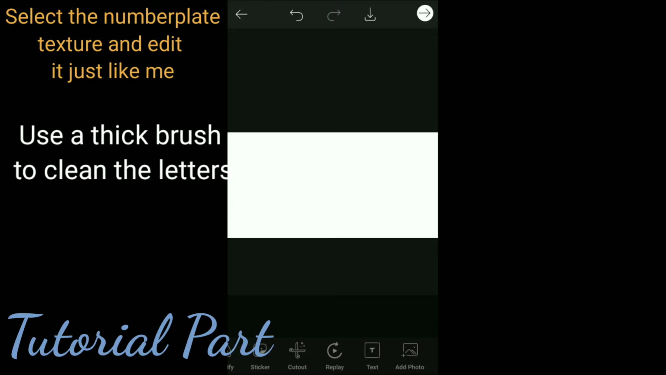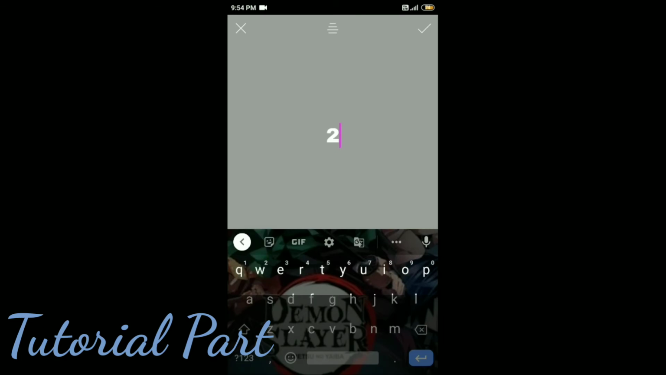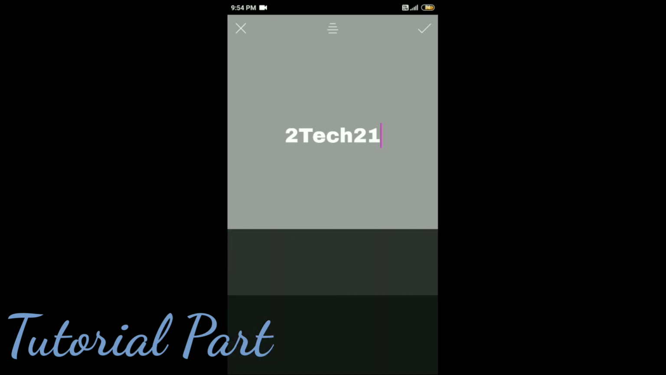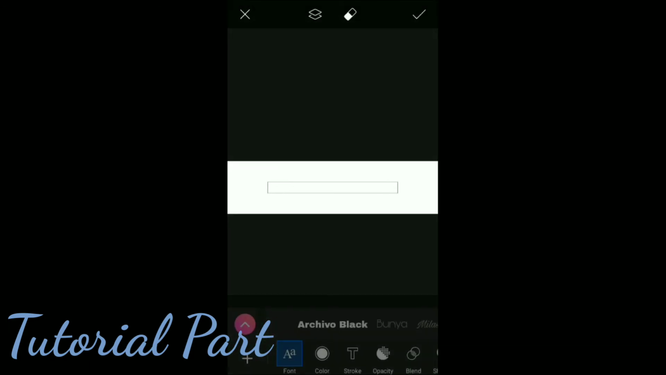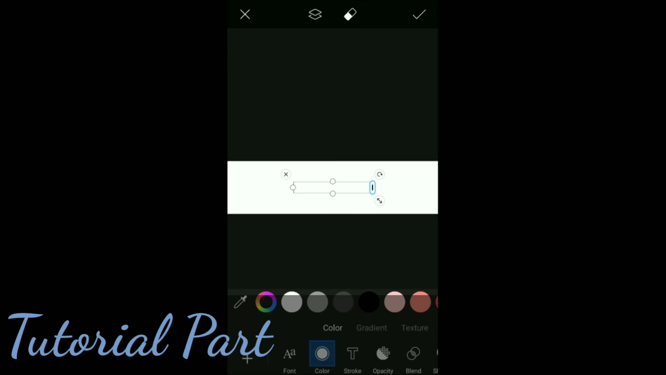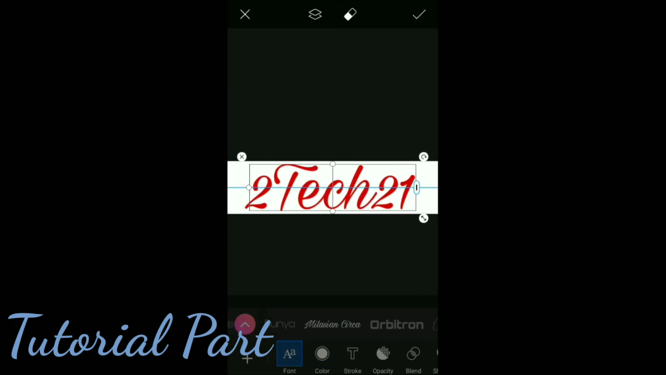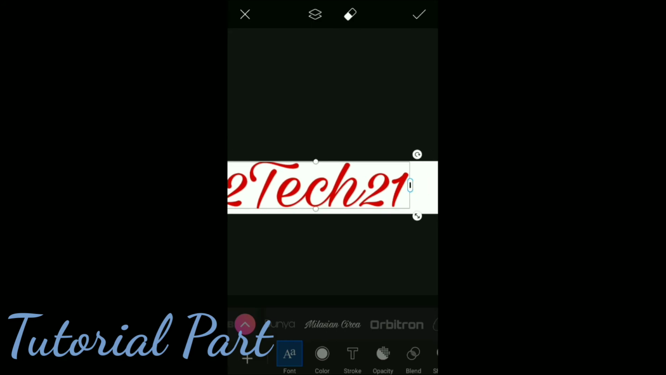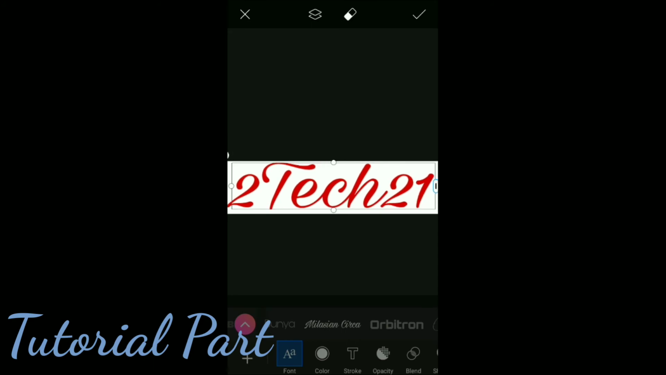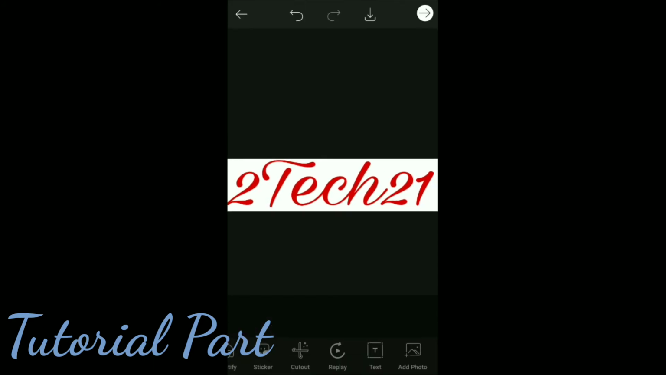Now I have two options. I can add a photo or I can add a text. 21. Okay, so this is just a random thing. It really doesn't mean anything. So I'm gonna select a particular color for this. Yeah, so this looks good. You can even change the font of it. So I'm gonna keep this font, and I'm gonna stretch it out so it fits inside the number plate. So I'm gonna just do a dilly dally, and that's done. So now 2tech21 will be shown in my game.